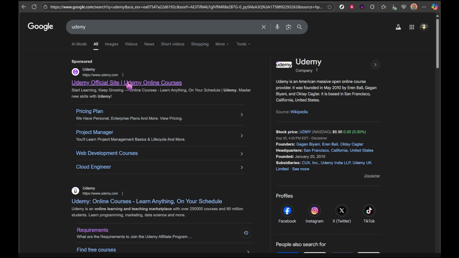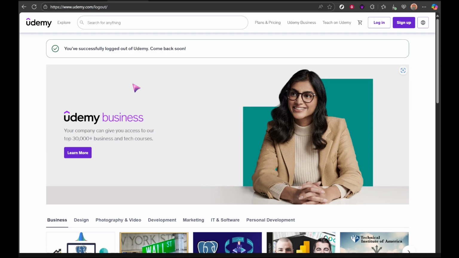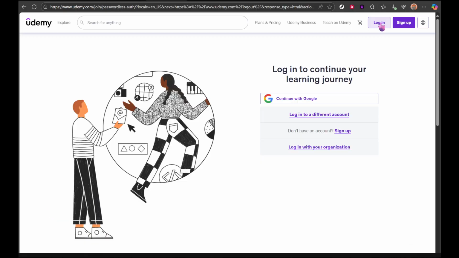After the Udemy homepage loads, the next step is to log into your account. Look for the login button, usually located at the top of the page. Once you click on it, you'll have the option to continue your login process with various methods. For a streamlined experience, select the Continue with Google option. This will allow you to log in using your Google credentials, provided you are already signed in with Google on your device. Once you're logged in, you'll see a few options presented to you.